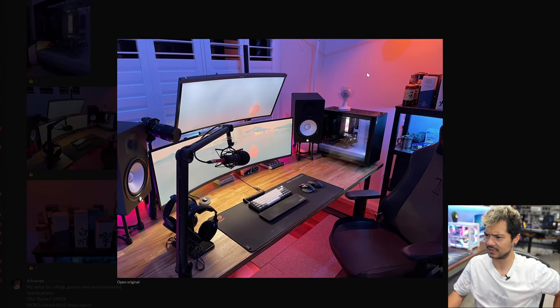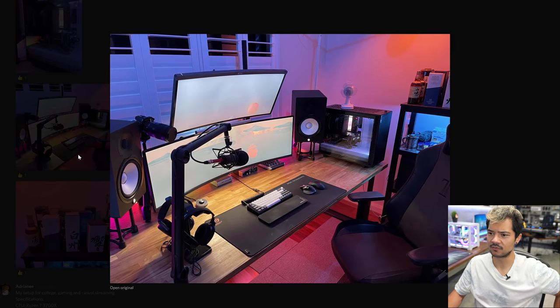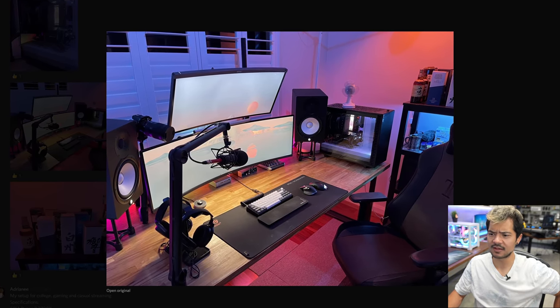I'm digging the ambient lighting too, right? Sort of like this orange kind of pastel-y glow over your walls and stuff. Looks really good. You've got it behind your desk as well.